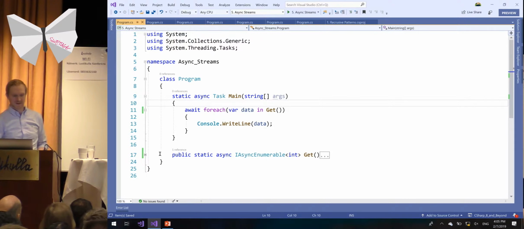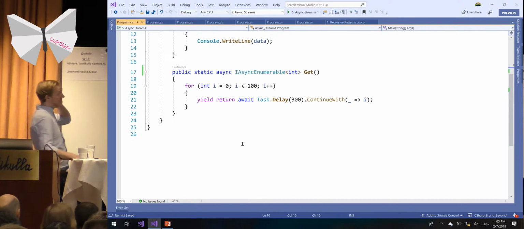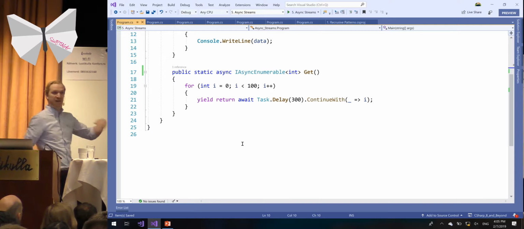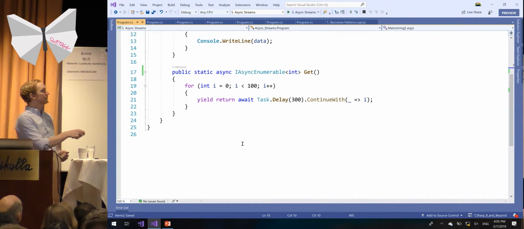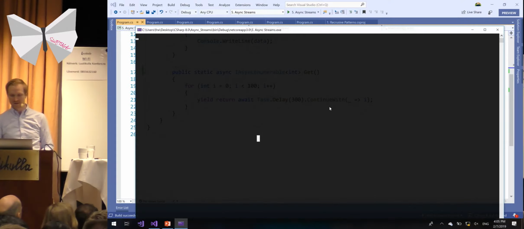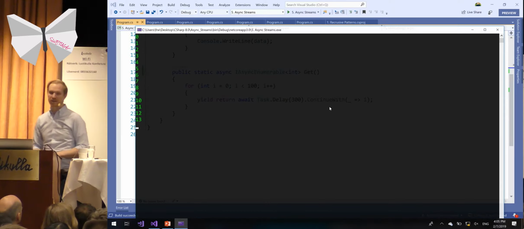Let's look at the code for get down here. I have this for loop. This for loop will run from 0 to 100. It'll yield return, which means that it'll return a value as it's available. Each value will be awaited for. It takes 300 milliseconds to get each value, and then at the end of that, it'll return i. That's totally confusing. I'm sorry, I wrote this code. It's the only code that I wrote in the project. And it's totally confusing. You'll see here that it'll stream this out to the console because I write this out inside my main method.